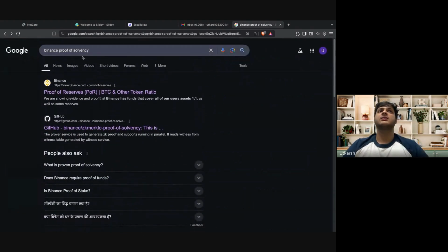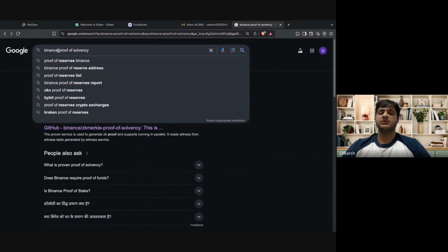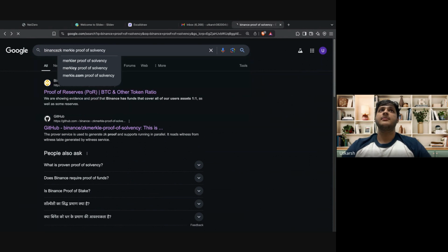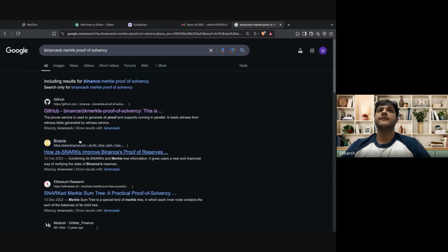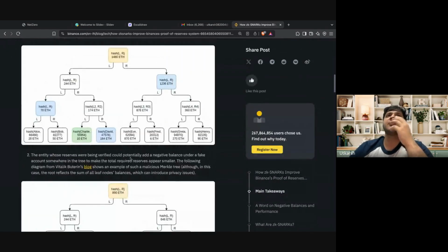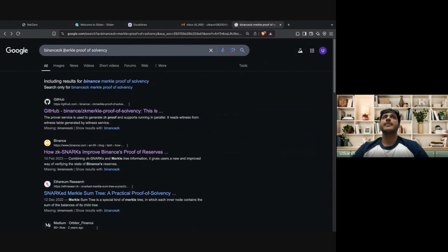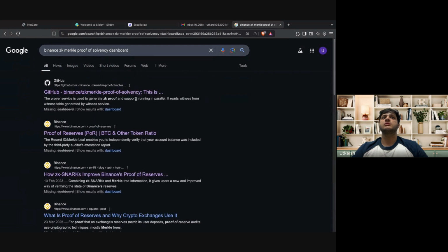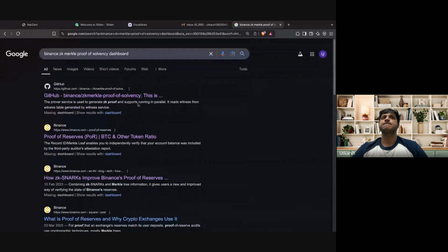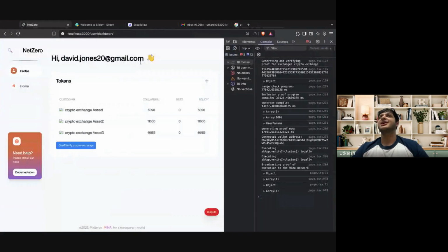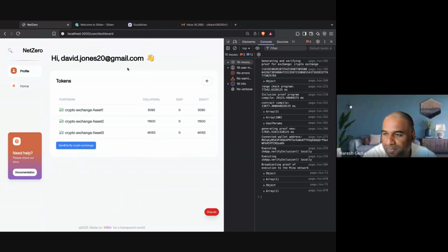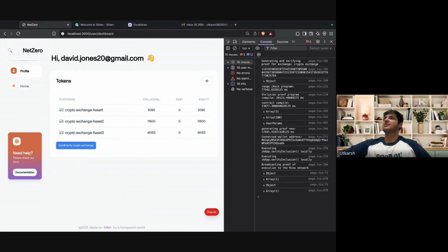I think proof ZK Merkle. Basically, from the dashboard, you can go to. I cannot find. So basically, there is a dashboard, and what they do is they hand you the binary, they hand you everything else. They say you generate this on your own, and then you can verify it on chain.